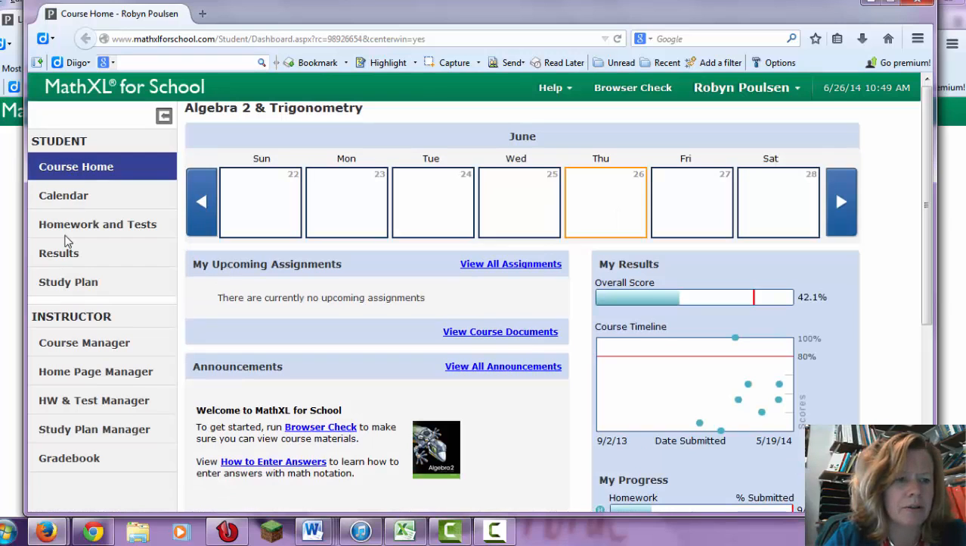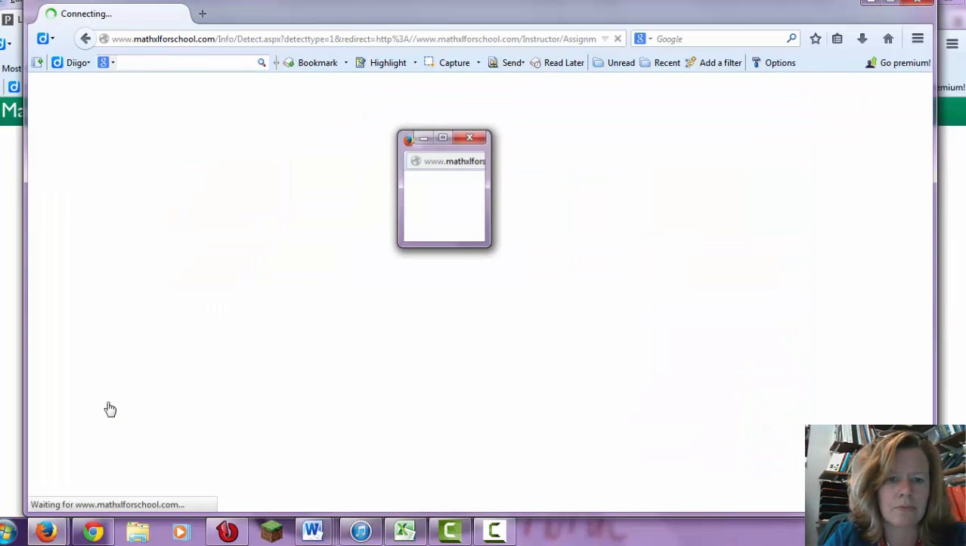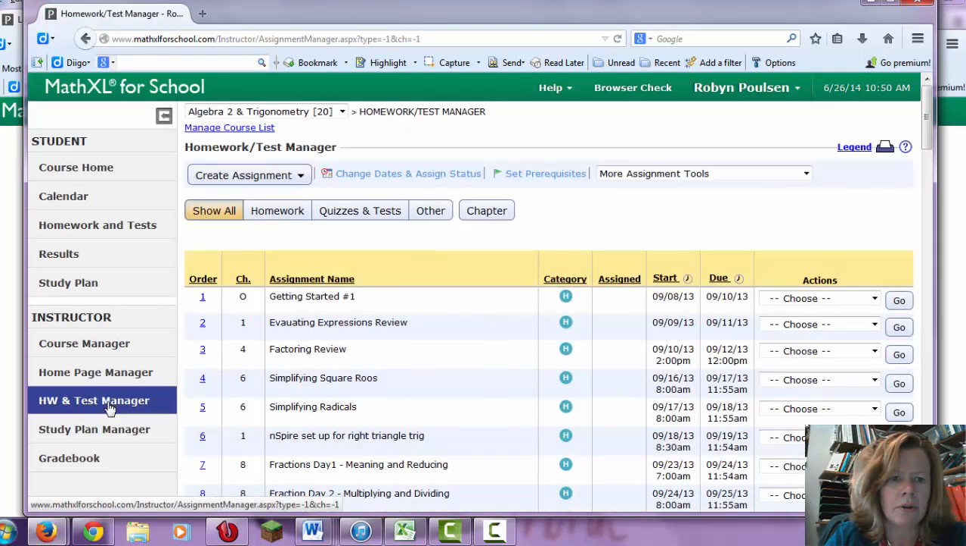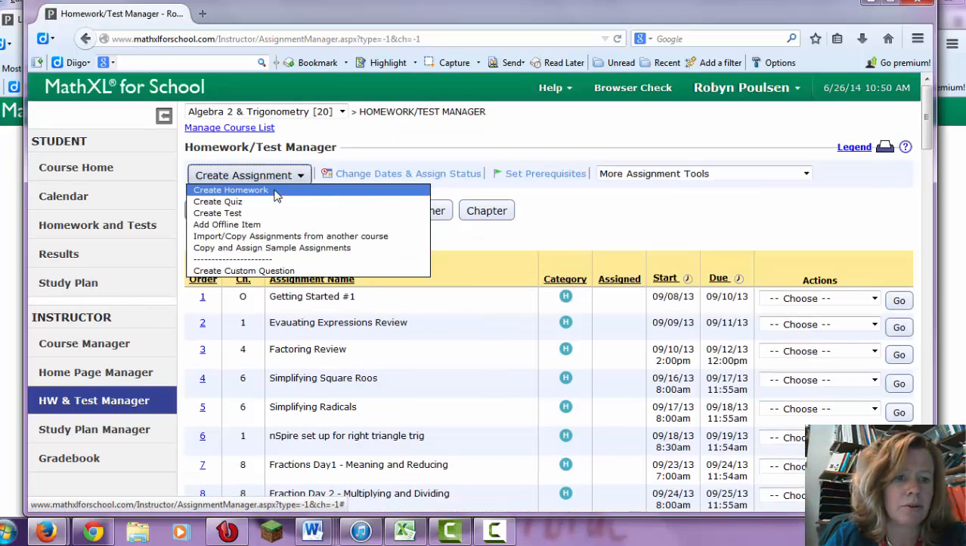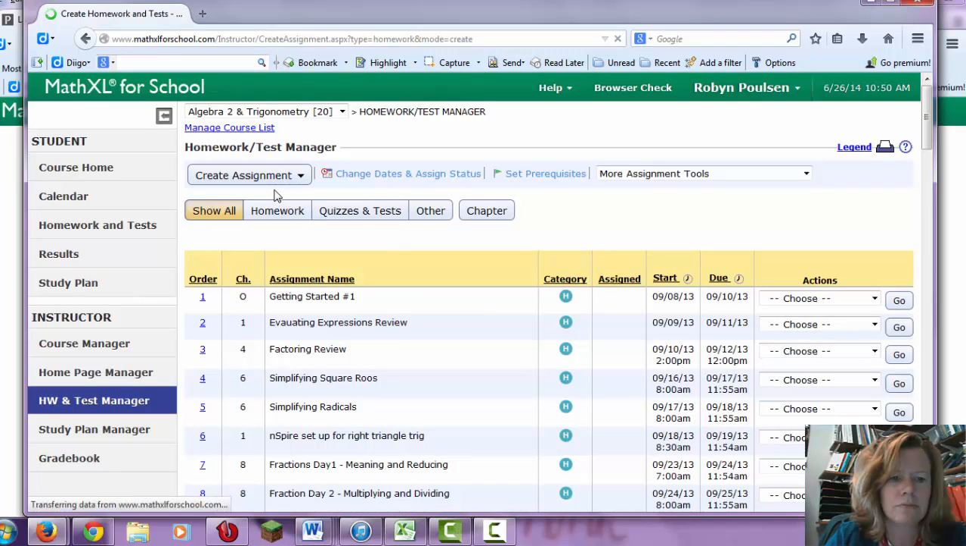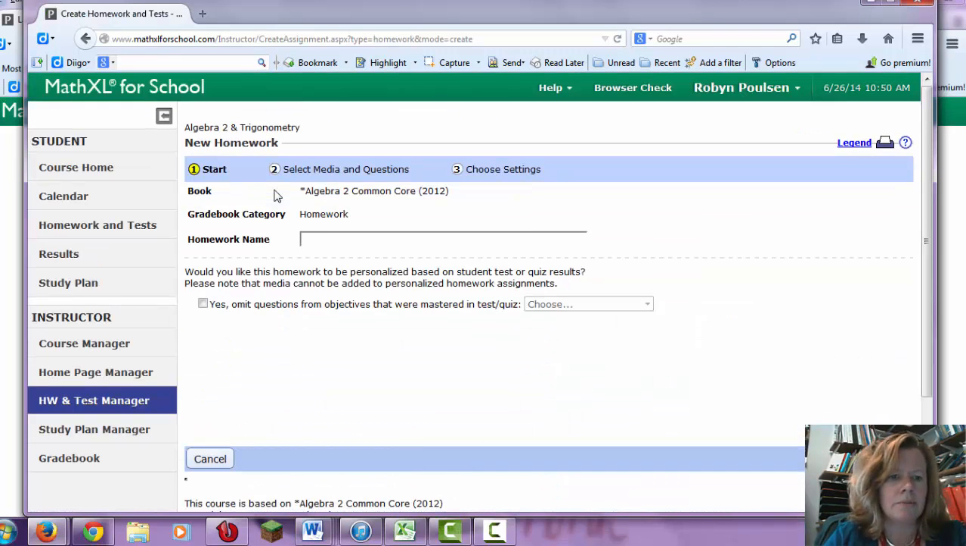So we have our student view, we can pretend we're students, and our course view. Within my instructor view, I'm going to go to Homework and Test Manager, and create an assignment and call it homework. I'm going to just do something random, so we're going to go practice with video links, just for a homework name.